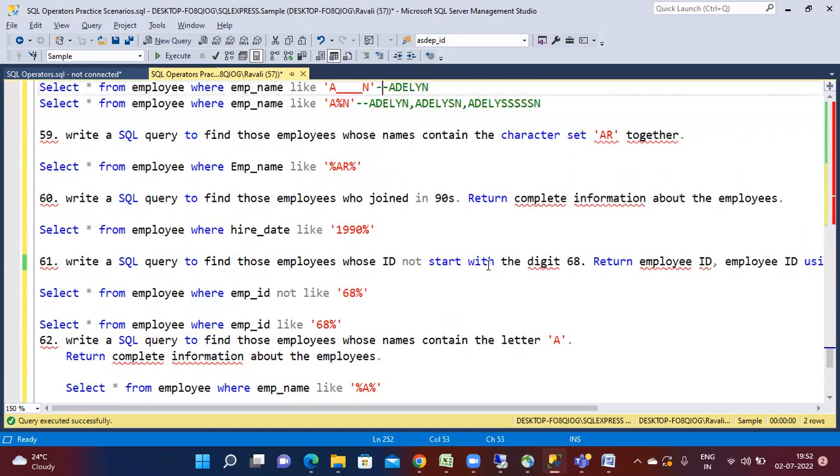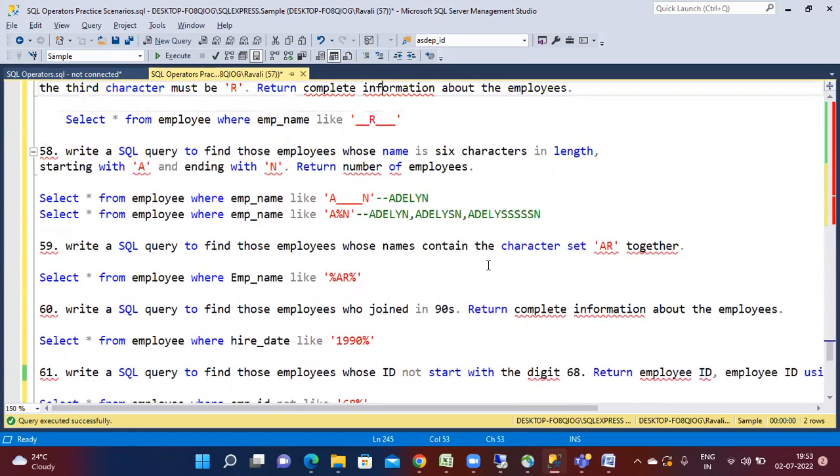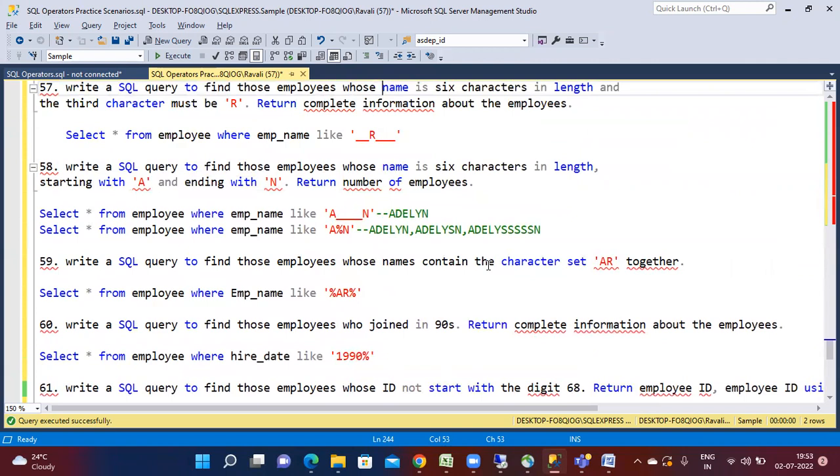Once we are working with the functions, I'll let you know. We have a function called LEN, which gives us the length of the string. By using that, we can do it.